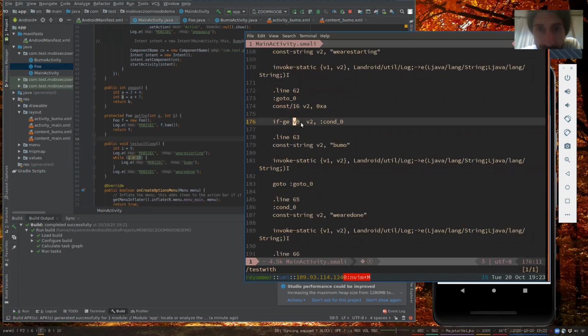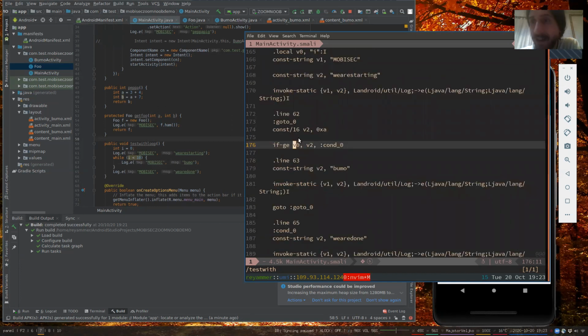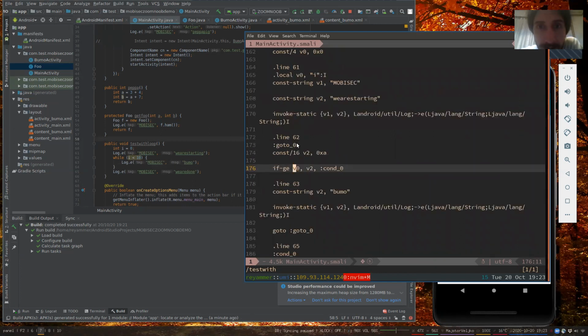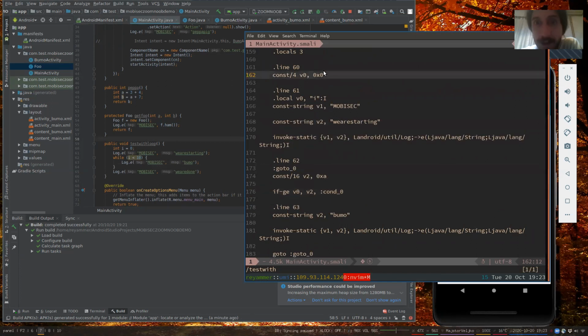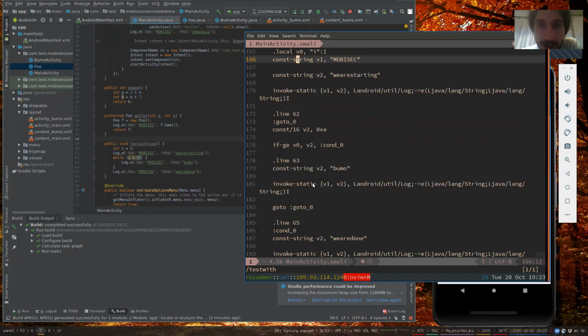Let's figure out what is v0. Well, v0 needs to be defined somewhere. That's another constraint the verifier enforces. v0. Okay, it was defined here. v0 is equal to 0. Okay, so somehow the logic is the following.